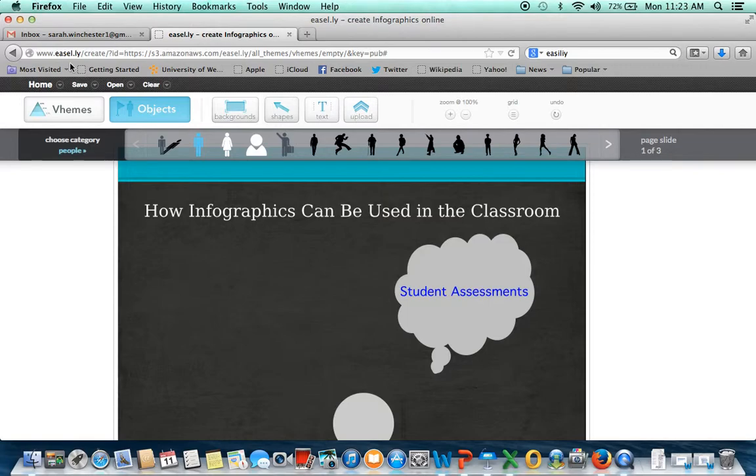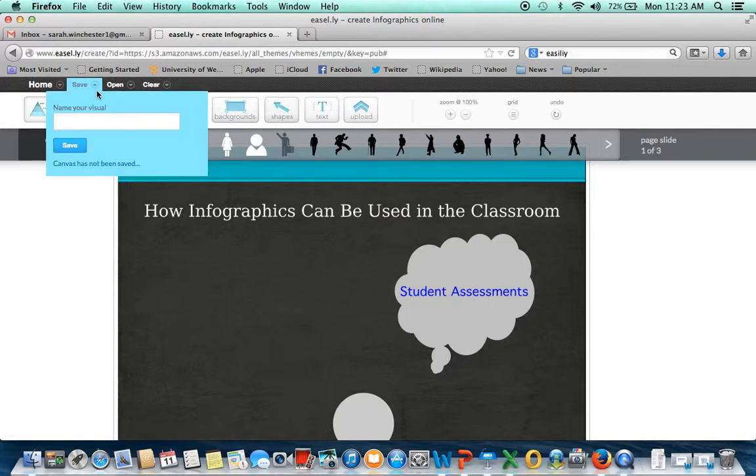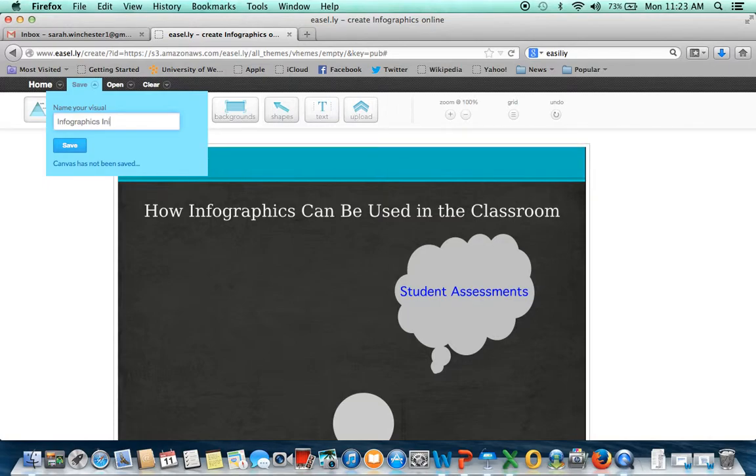So, say you're done, and you want to save it, or you need to go off. So I'm just going to say infographics in the classroom. Save.